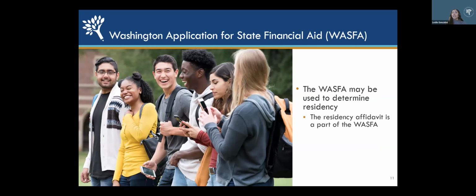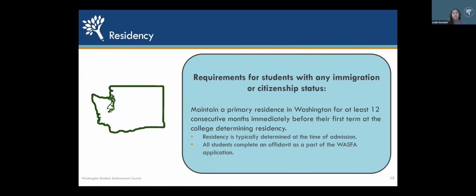And so, yeah, the WASFA can be used to determine a student's residency. We do have a residency affidavit that is actually included on the WASFA application. So students will certify to the affidavit when they complete a WASFA. And some of the residency requirements for students with any immigration status or citizenship status are that they have to maintain a primary residence in Washington for at least 12 consecutive months immediately before their first term at the college that will be determining the residency.